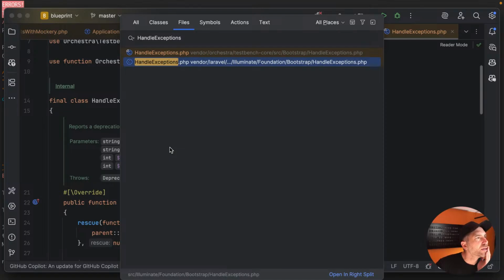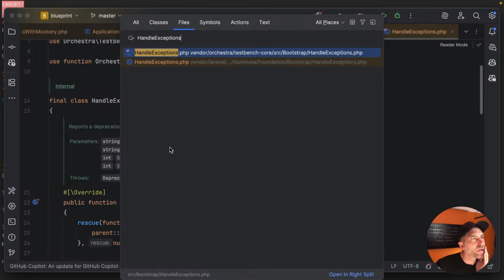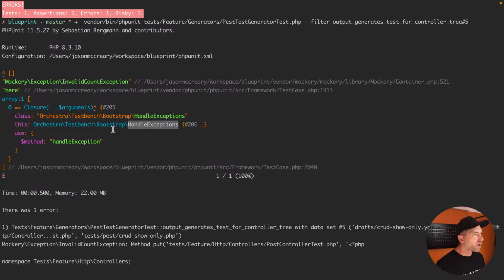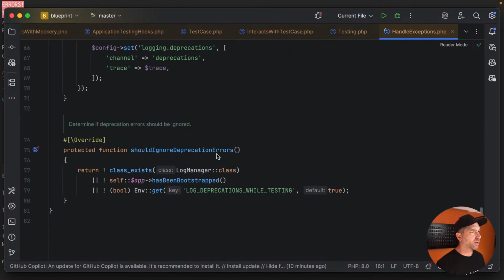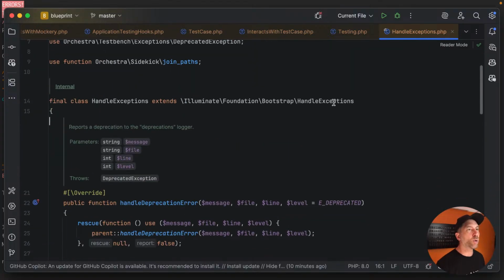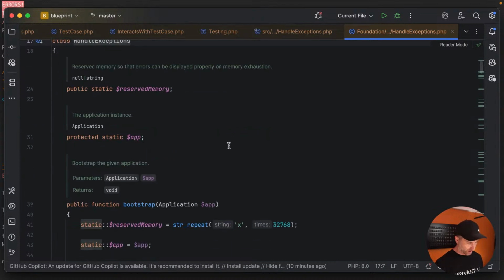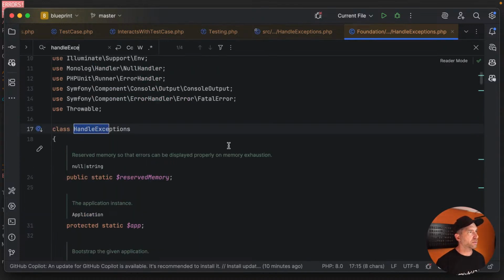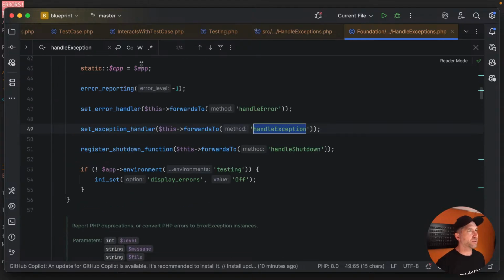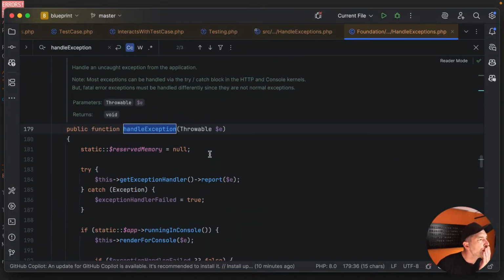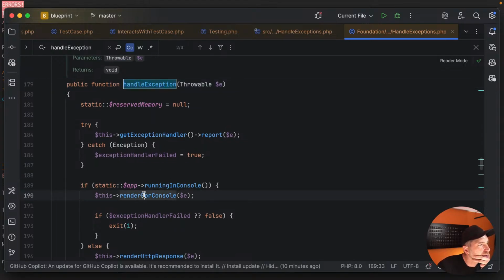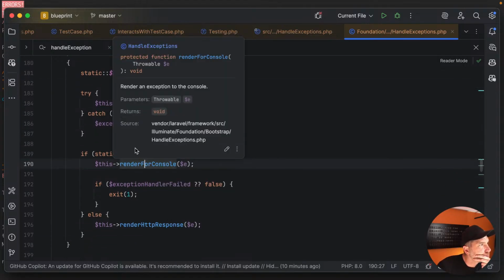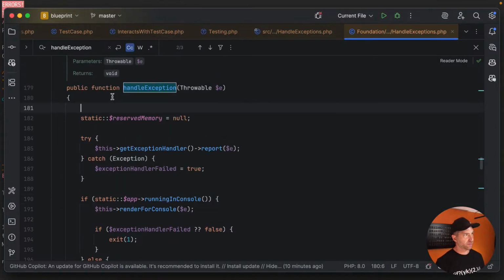What is this? That's bootstrap handle exceptions. What is this calling? Method handle exception. This doesn't exist. Am I crazy? Was there a trait? Oh, it extends. Okay. Handle exception. Here we go. Set exception on forward calls. Okay, let's see if we get down in here. So if it's running in console, render for console. Okay, do we get in here, I guess?